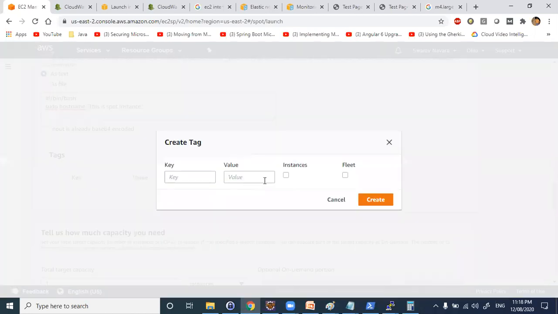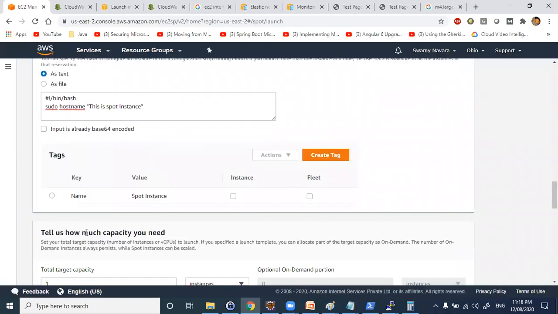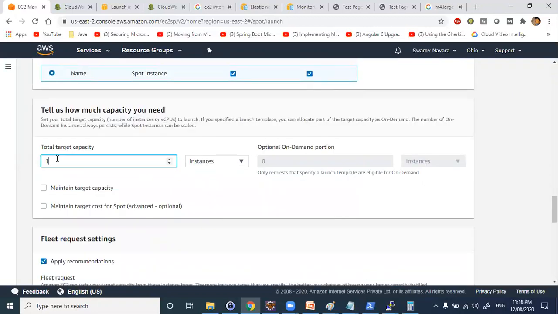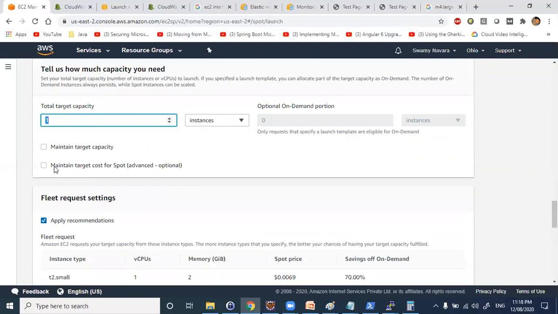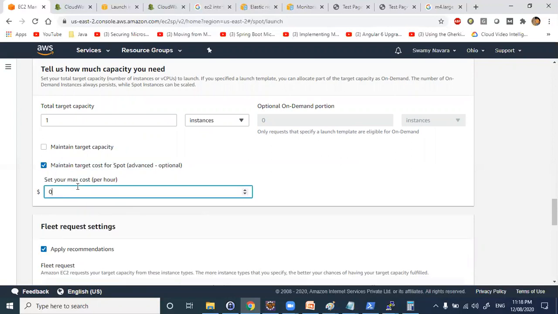So you can give a key, a spot instance. Now let us schedule this spot instance. Let's see whether we will be able to select this spot instance or not. So I'll select it from the fleet. Target capacity, I'll launch only one machine, one instance. And here you can manage the cost. For example, you can give the cost here like $0.002. This is the maximum I can pay per hour. Like this, you can manage your cost.